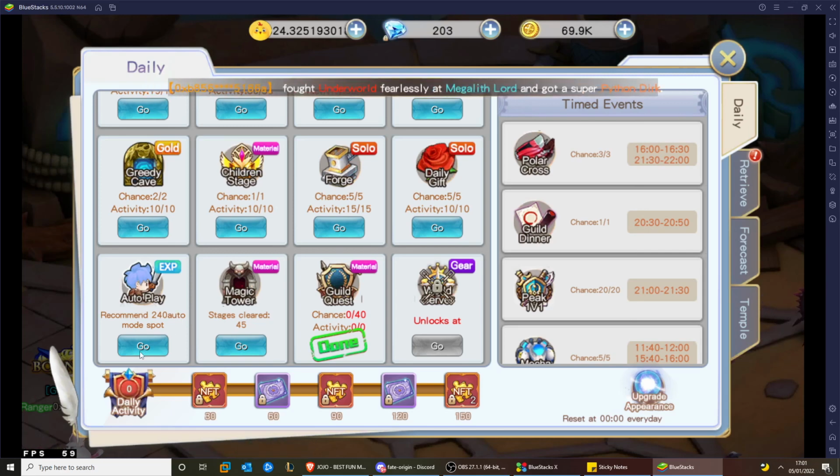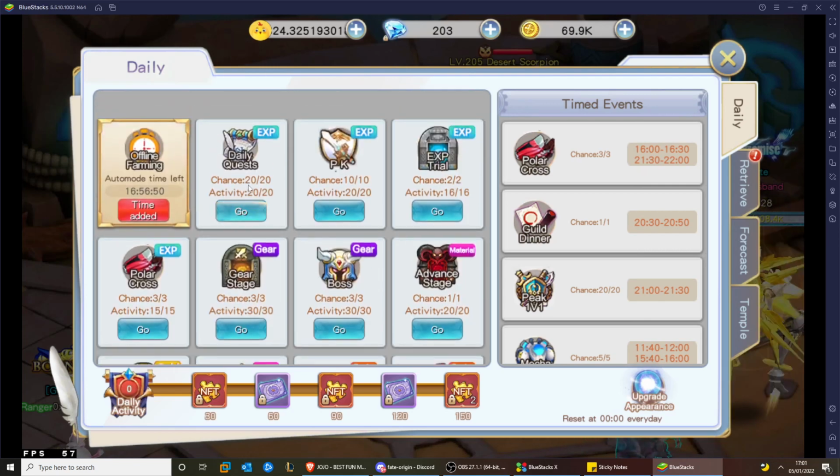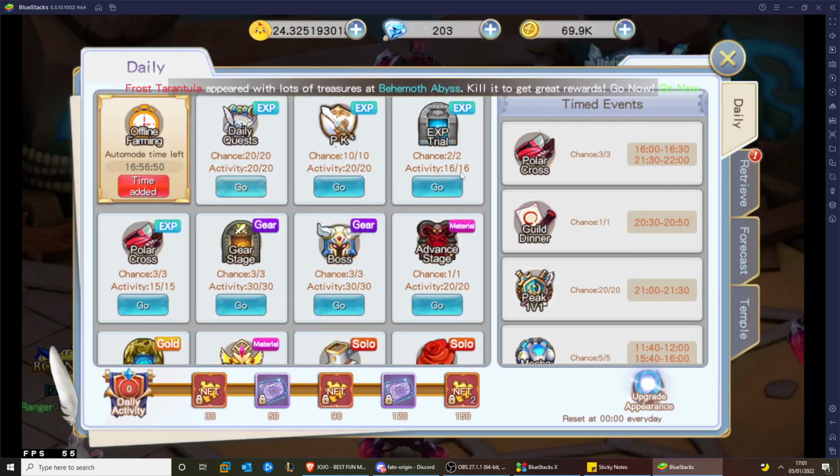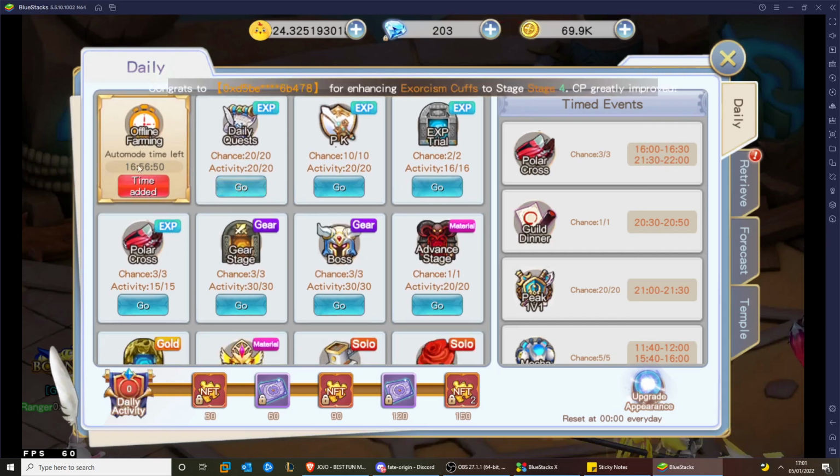So whenever you're playing on your phone and you want it to auto fight whilst you're chilling and you've got the phone in front of you, you can click on go and it'll do that for you. All these other quests have different things that you can do with them. So you've got the main things. You've got offline farming. First one is auto mode.